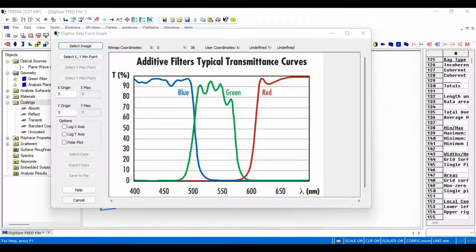And then we're going to move on to selecting the X and Y minimax points. So over here, we enter in our minimax points. It's important to note that the units for wavelengths are in microns. So we have to change our X value to be 0.4 rather than 400 nanometers. And our min value is 0 for Y. We then select our max point, which will be here at 0.65. And we then select our Y max point, which will be up here at 1.